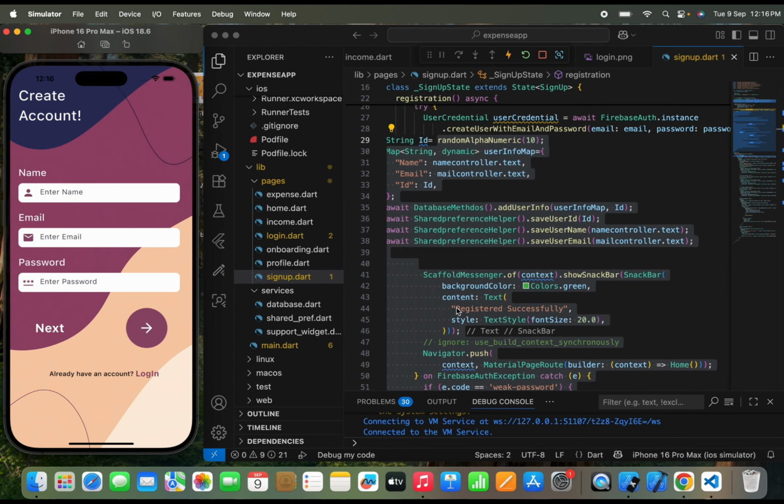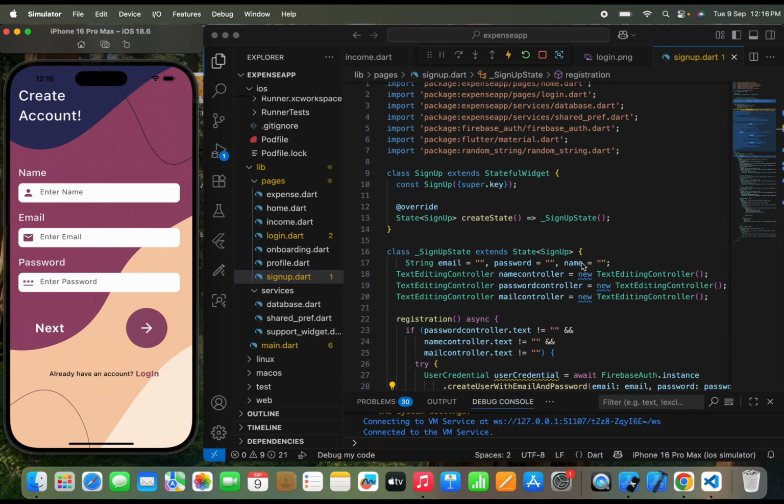So let's move to the sign up page first, and here you can see that there are three text fields: name, email and password. Okay, so there are the three text fields. Now when the user enters the name, email and password, I need to get the text that they have entered in the respective text field, right?